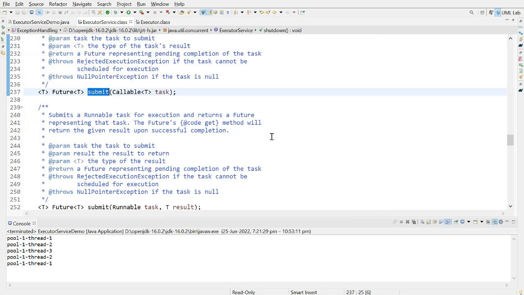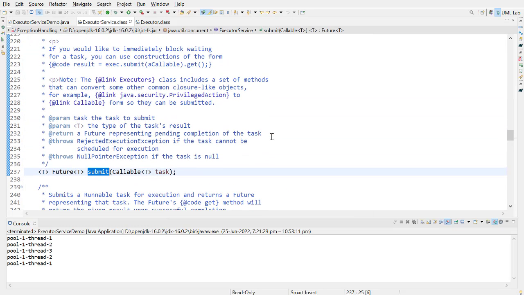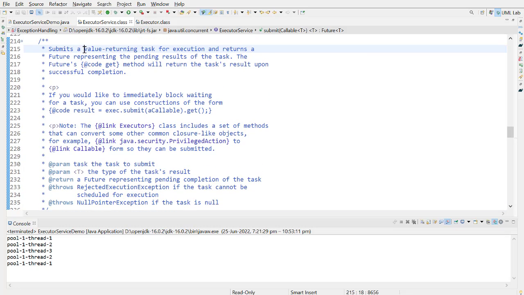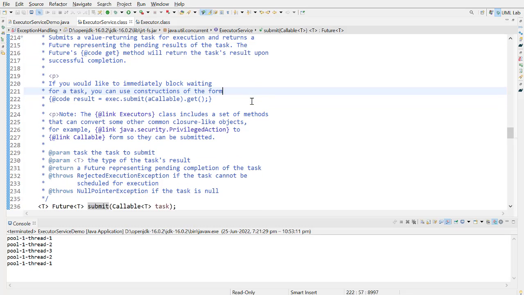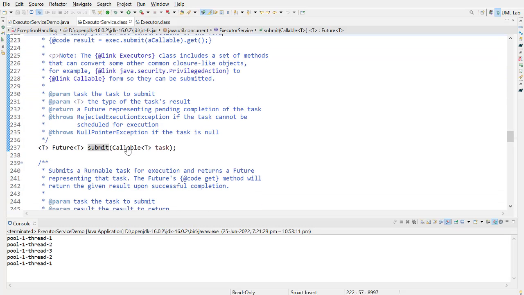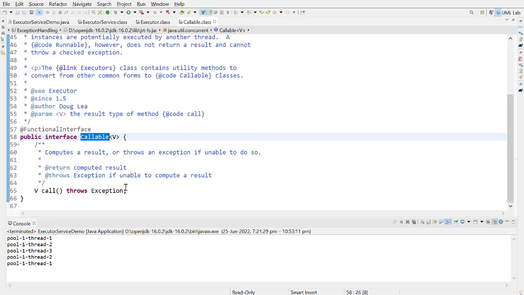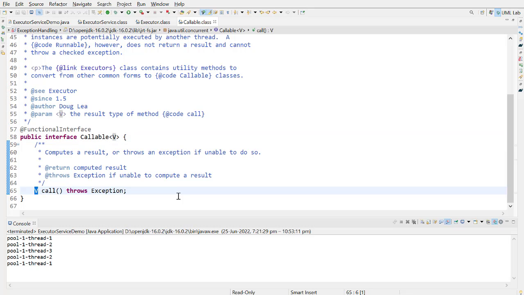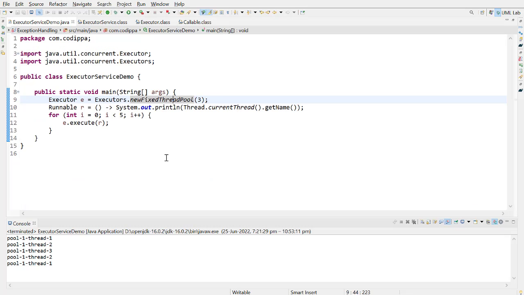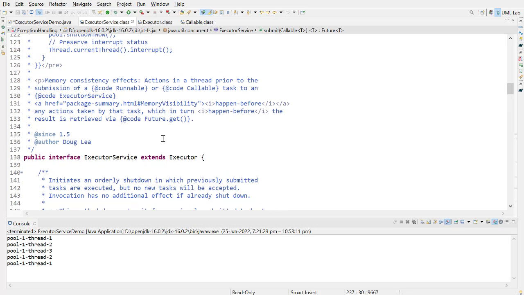Here is a method, submit. If you look at its description, it clearly says that it can return a value. The reason it can return a value is because it accepts an argument of type Callable. If we look at the Callable interface, it has a method call which returns a value. Now, submit is not defined in Executor, it is defined in the ExecutorService interface, which is a child interface of Executor.